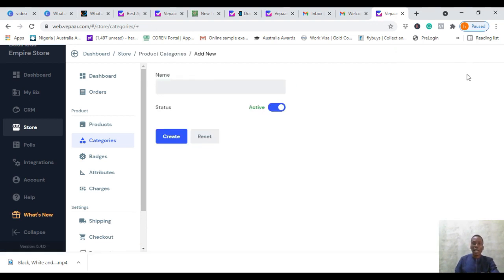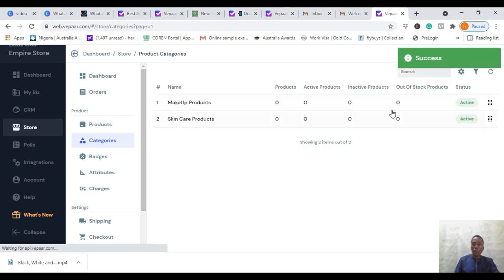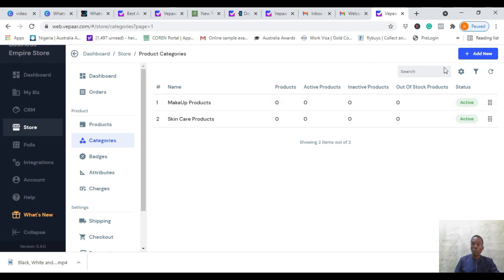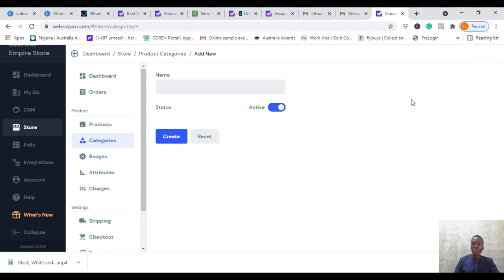We want to add another category because this brand is going to be dealing with makeup products too. So we say makeup products. It's a category. We put it as makeup products. We create. So once you say create, it's already found here with no product. The third one we are going to deal with is also a category for home care products.